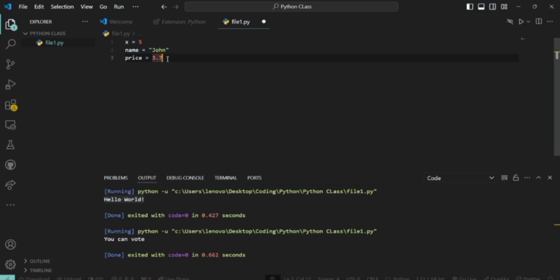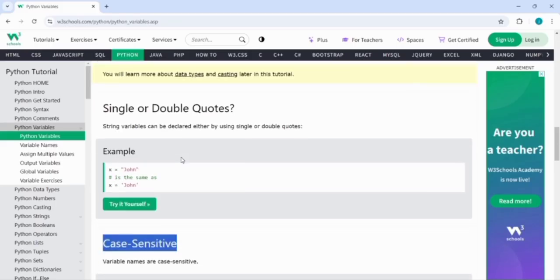Now talking about case sensitivity, for example, here is price. You can also create Price is equal to 3.09. Then you can see this price and this Price with a big P are different. So Python is case sensitive.